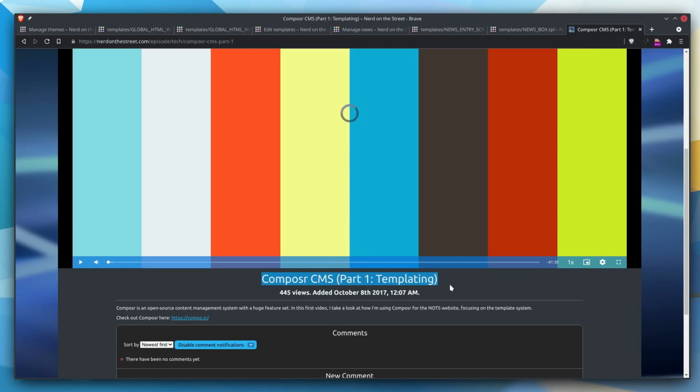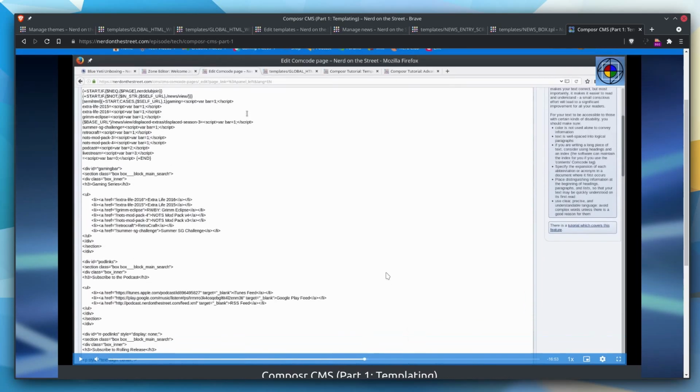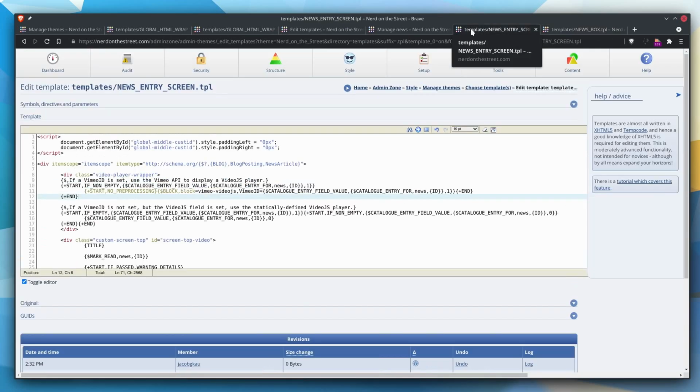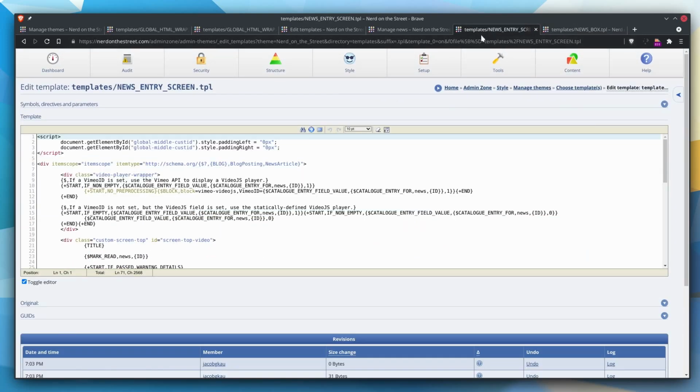And in this video, I talked a lot about the templating system. This was made in October 2017, almost 4 years ago. But really, the concepts have stayed largely the same. I've just started using them a lot more. So I've got 2 templates open right now. I've got News Entry Screen and News Box here. Now, these 2 templates provide 2 different things.